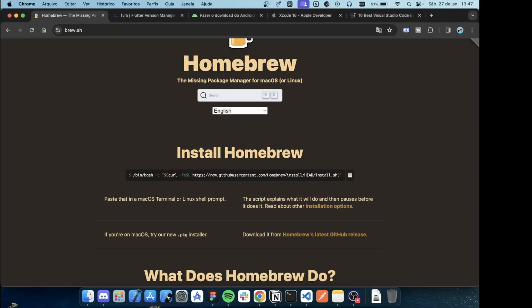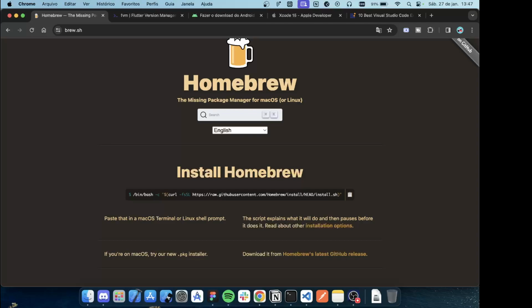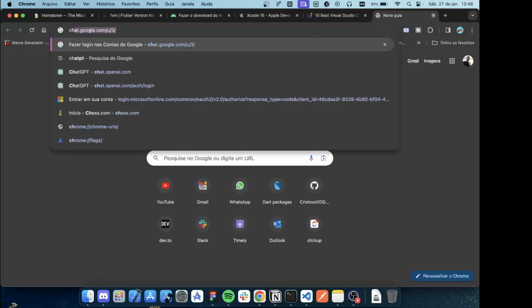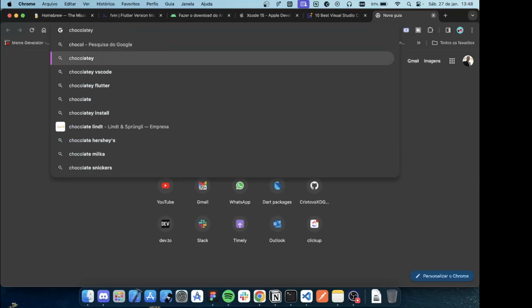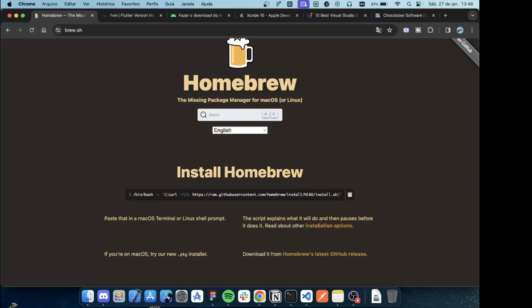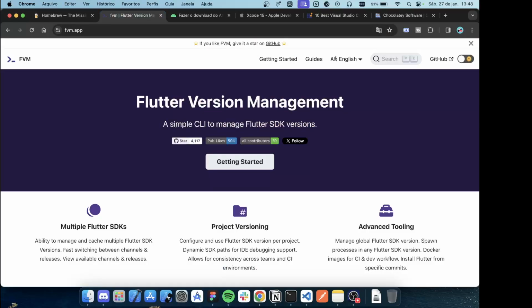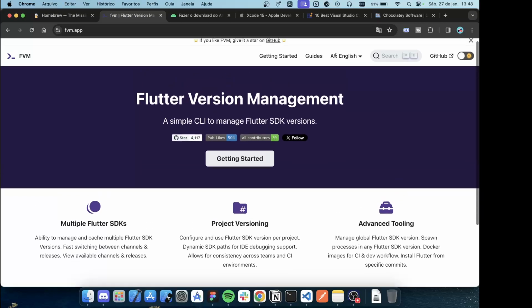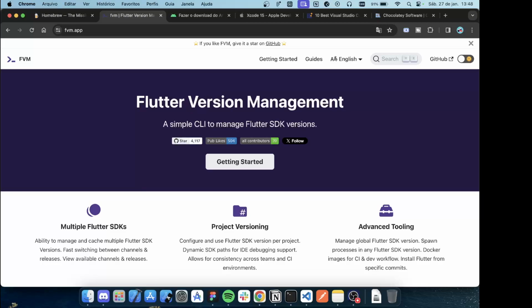The first thing that you're gonna use is Homebrew if you're using a MacBook. On Linux, you can install via sudo apt-get, but you can also use Chocolatey on Windows. If you type Chocolatey, you can find the Chocolatey library on Windows to use and install FVM. We're gonna need this package manager for Windows or macOS because we're gonna install FVM, the Flutter version management. I recommend this tool or Puro. I think it's Puro, the name of the tool. You have those two tools to use. I'm currently using FVM, but you can also use Puro to manage your versions of Flutter.